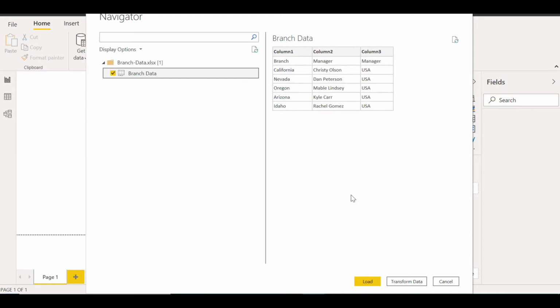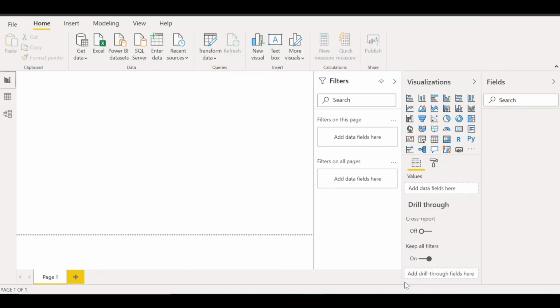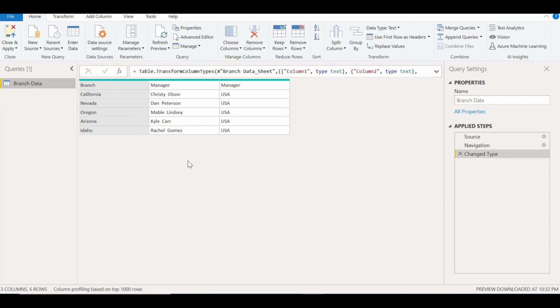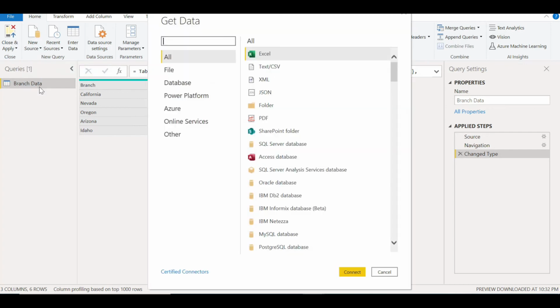So here is my data. I am going to transform my data first because I want to make some changes to it. So we are on to the Power Query Editor. And here is our data. So I want all of the other sources to be uploaded as well. So I'll click on New Source. And the other source is also of type Excel.